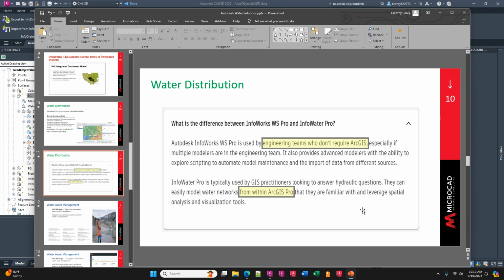Here's the differences between the two and really who within your organization would be wanting to use InfoWorks WS Pro versus who might want to use InfoWater Pro. So if you have a team of engineers, you don't need ArcGIS, you want to be able to have multiple people access the model at one time, et cetera. That's InfoWorks WS Pro. If you're running the models as a one-off type designer, everybody else can see what you're doing, but it's not an engineering team doing the editing, and you don't mind it running inside ArcGIS Pro, or you might even prefer that, then that is InfoWater Pro.